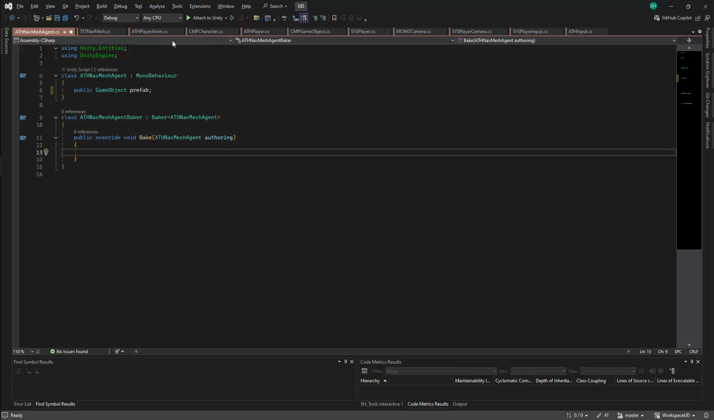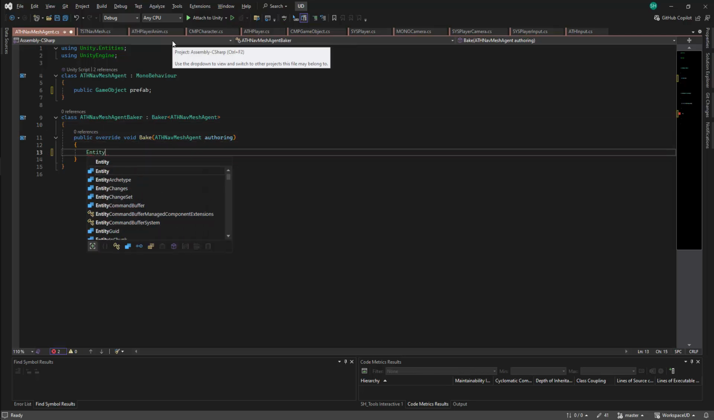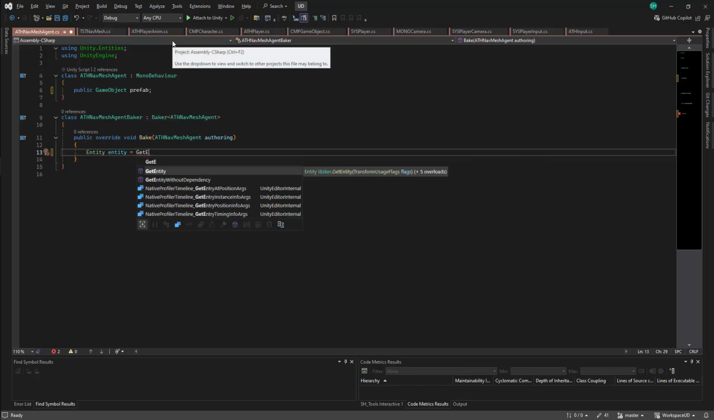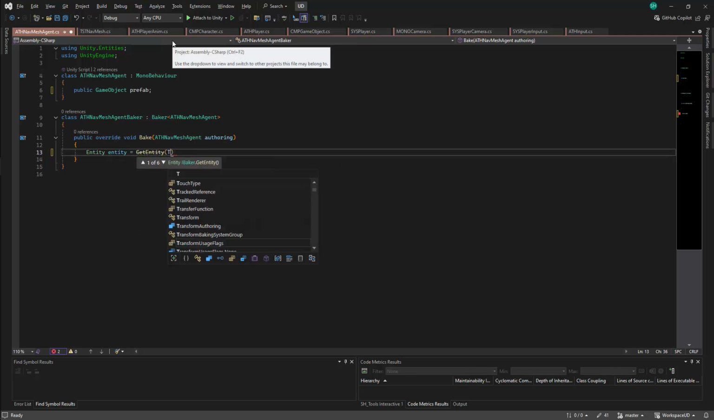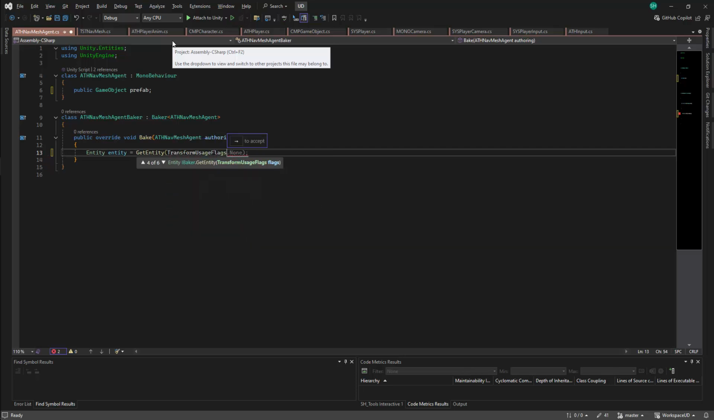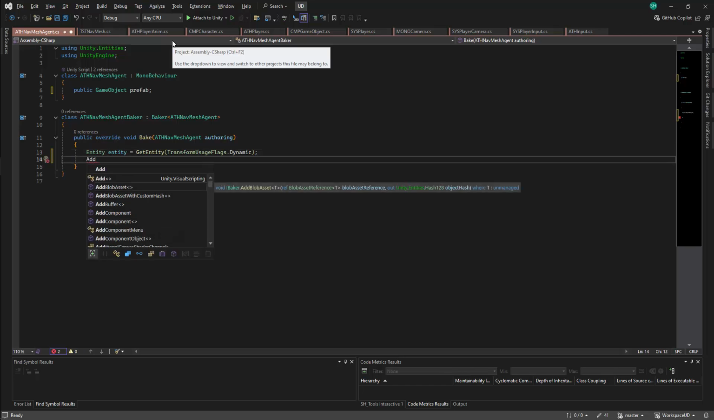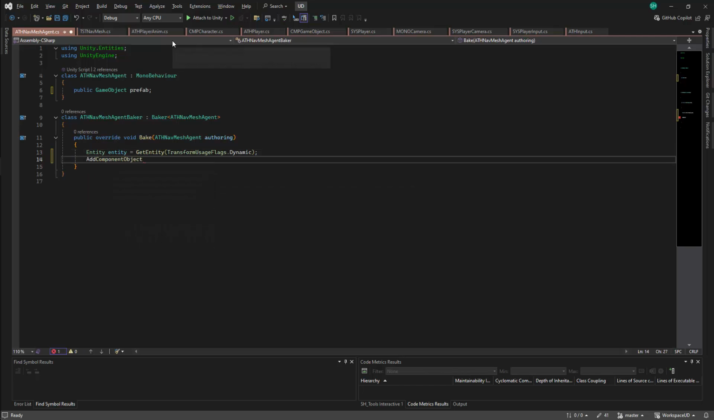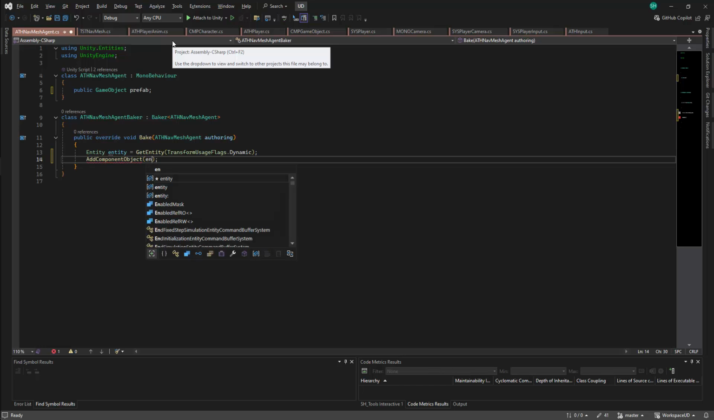I'll begin by getting my entity. This will have a type of Entity, and I'll store this in the variable entity. Here, I'll use the GetEntity method. This will take transform usage flags as an argument, and this is going to be a dynamic entity. I can then add this prefab to the entity, and because this is managed, I'm going to use an AddComponentObject method. The first argument will be our entity. I'll then be adding my game object.